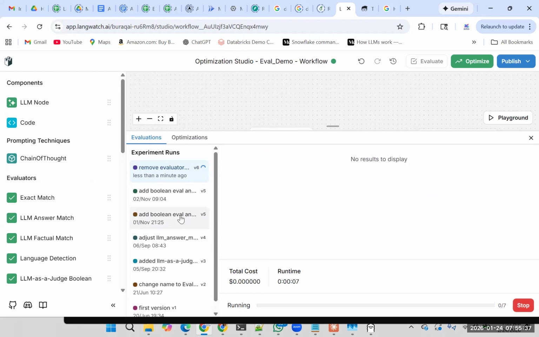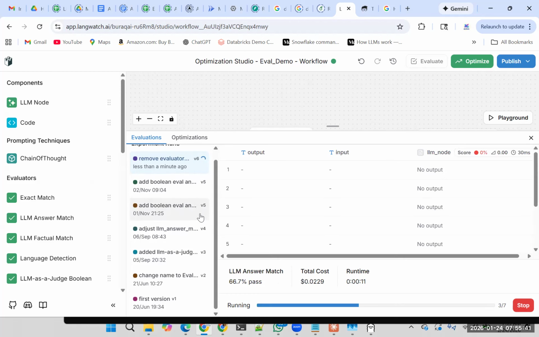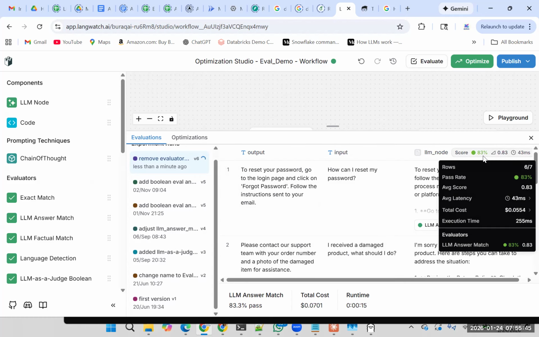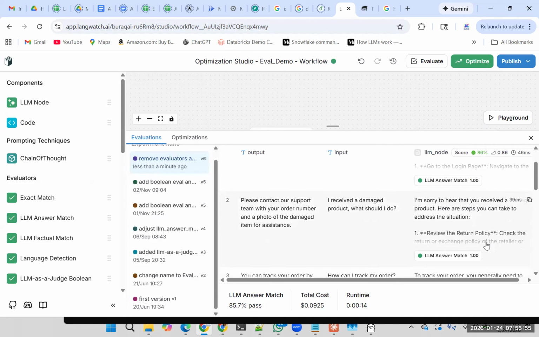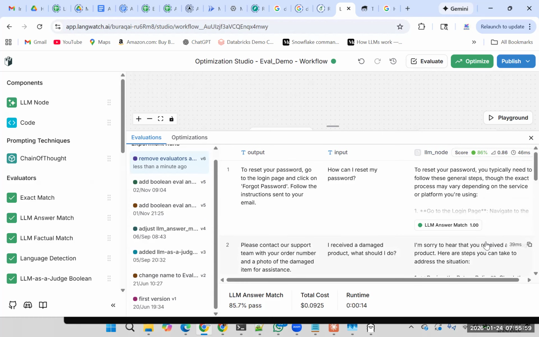So it runs each of the test cases and then gives out the output score: 67%, 83%, 86%. Totally, it gives out 86% that this model matches the answers to the expected output.